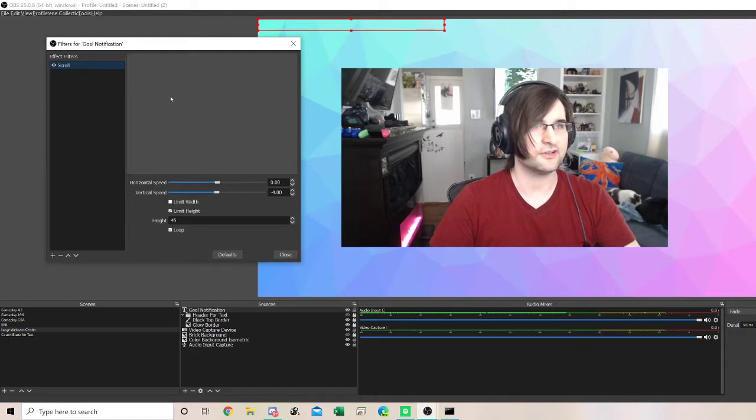I didn't do too much here. We're using vertical speed, so that's going up and down. And then we're going to make it -4. So negative is signifying what direction it's going in. If you have a positive number, it scrolls upwards. If you have a negative number, it scrolls downward.